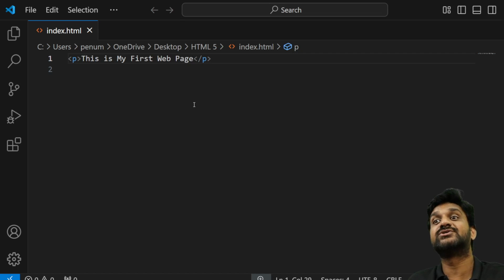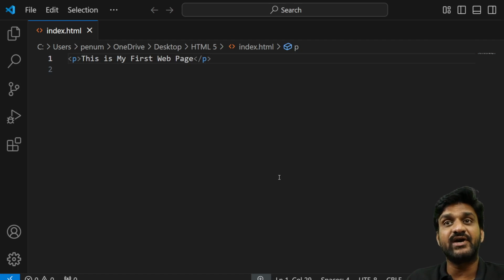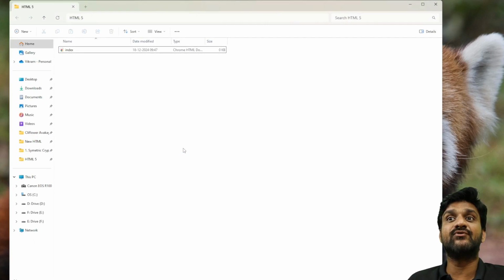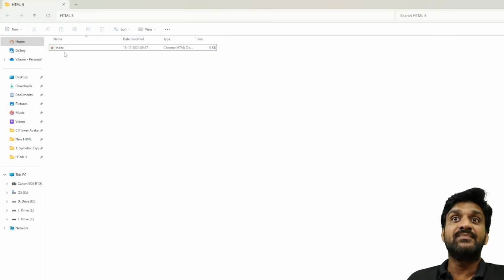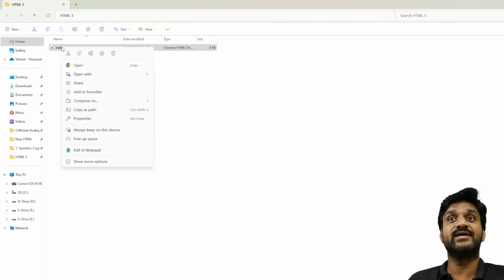So how to execute this file? There are many ways to execute this file. As of now, with very basic knowledge, I have to go into the folder where the file has been created. Now in this folder, the file that we have created is index. Just right click on this and go into the option called Open With.